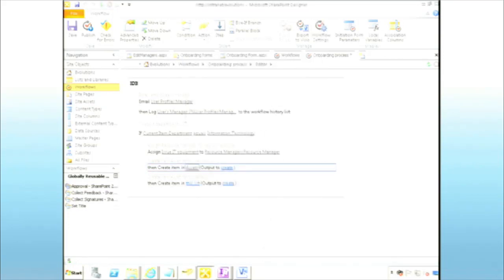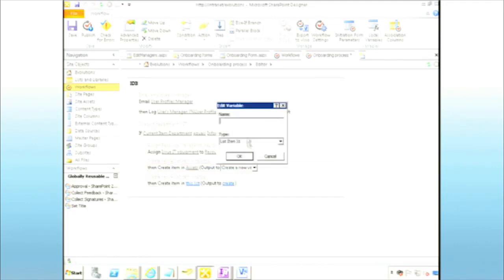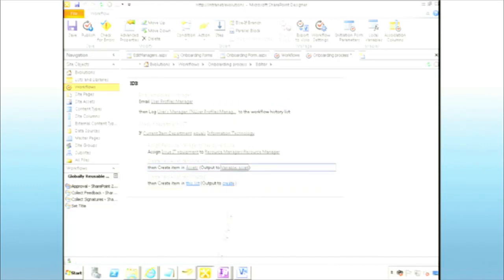All right. It always has to create an output variable, even though if you don't use this, I'm just going to go ahead and say create a new variable. That's okay. I'll just use the same one. I'm not going to use this variable, so I'm just going to use the same one everywhere. Create item in this list.